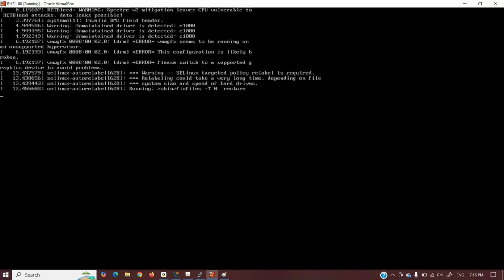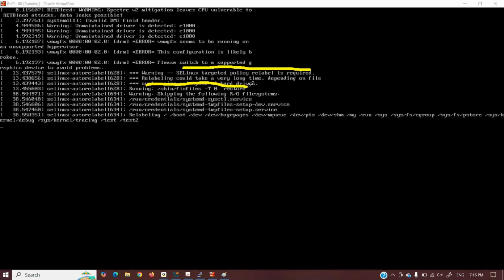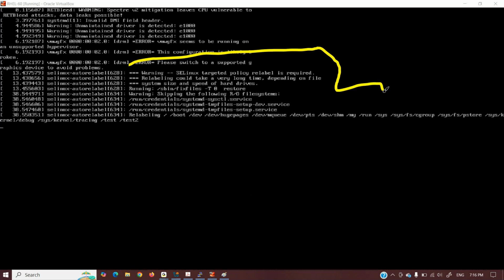Same way, when I asked SELinux to remove it, it did it very fast. But now when I'm telling it to apply again, it says targeted policy relabel is required. Relabeling will take a very long time depending on the file system and the speed of the hard drive. So basically it is telling me that it is relabeling. This is going to take time. Please have some patience. Nothing else we can do, you have to wait. Now let's discuss meanwhile the conditions in which we don't go for SELinux.